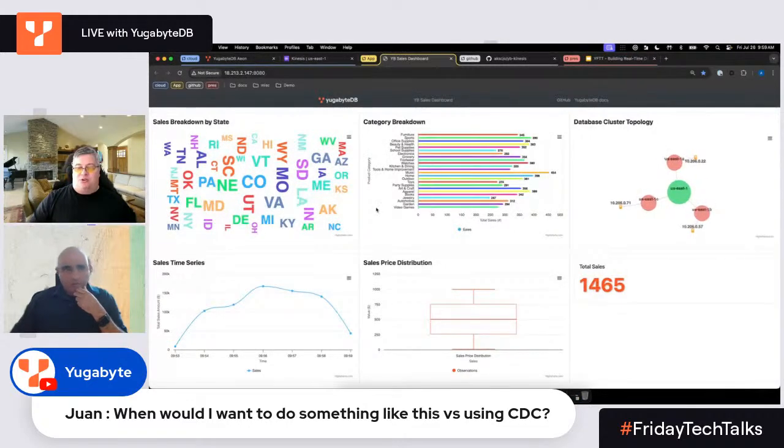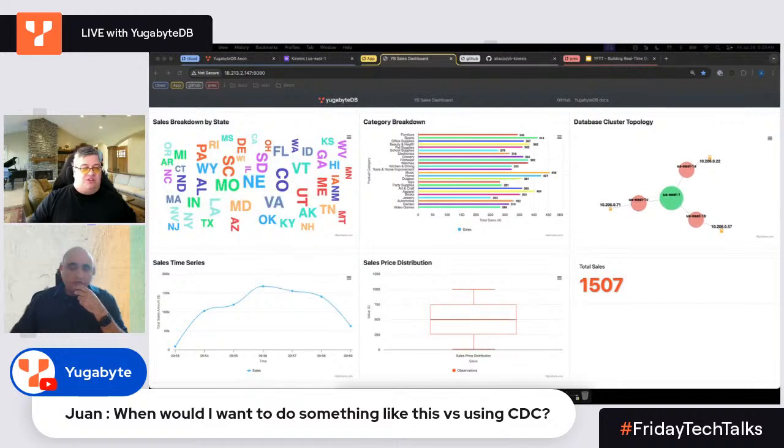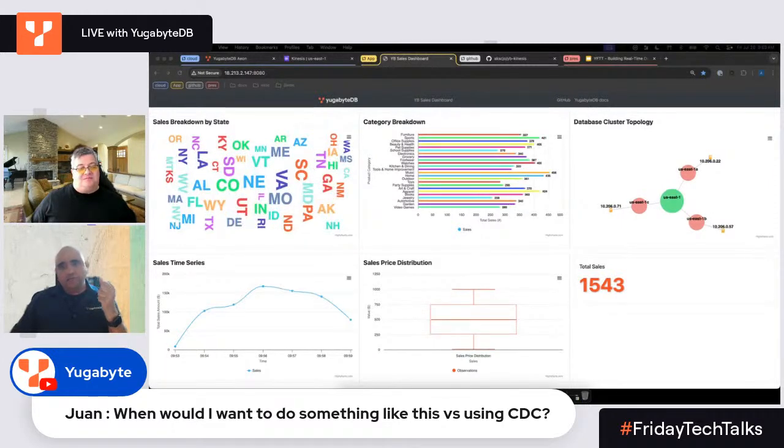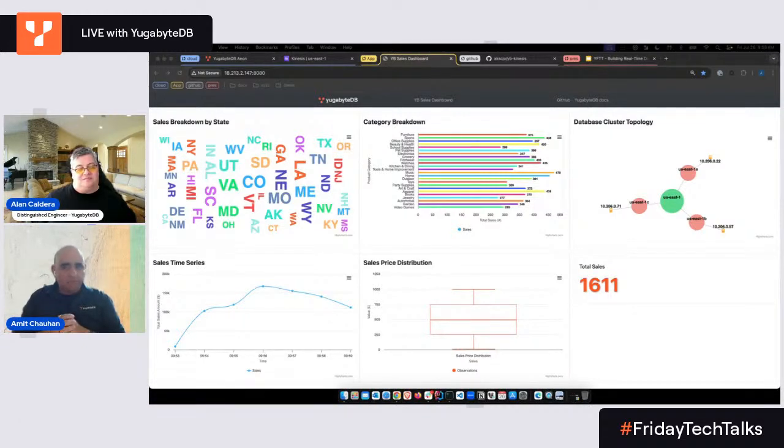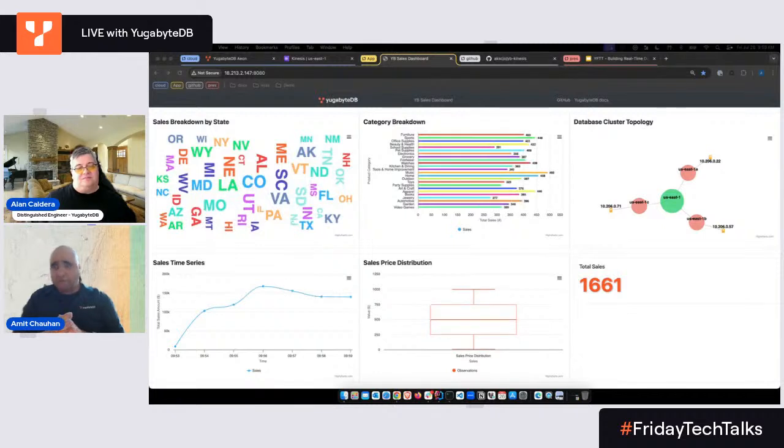Actually, there is one question that just came in. When would I want to do this versus using CDC? So this is more of an ingestion thing, right? CDC comes into play when you have data, let's say in Yugabyte DB, and you want to build a pipeline for whatever changes are occurring within the database. So you will be using CDC for that purpose.